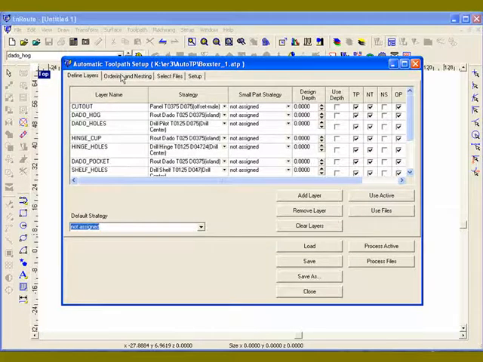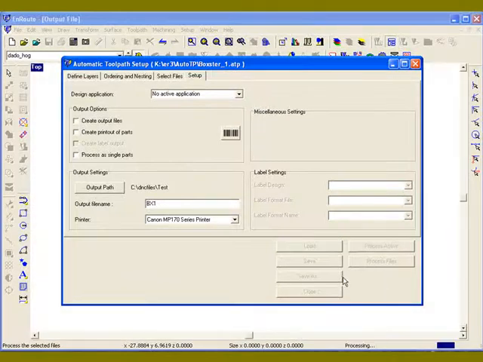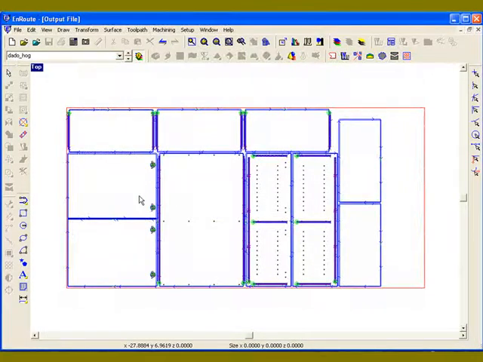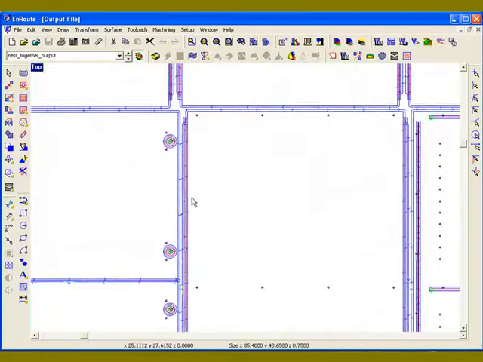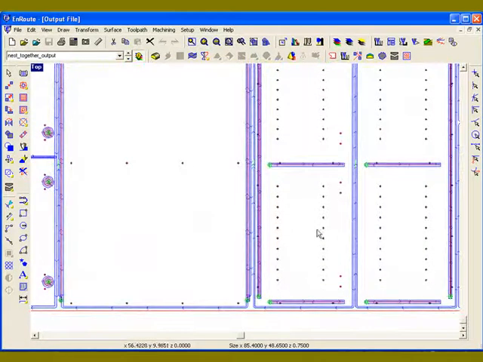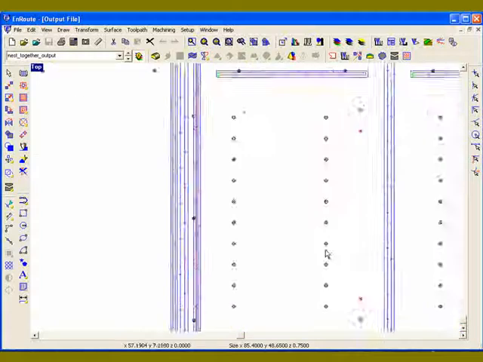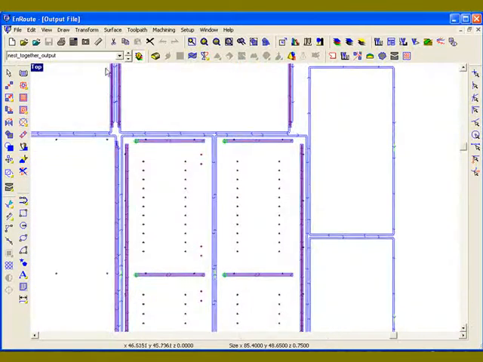I've defined the layers. I've set up the ordering parameters. One thing I'm going to do, I'm just going to turn off create output files just for the moment. I'm going to click process files. Okay, so now the parts have been nested and are ready to output. If I'd have left the output file thing on, I would have created the output files, but I'm not actually going to output these, so I turned it off. So you can see now I've got the parts. The geometry was created, the toolpaths were applied, and the thing's ready to go.